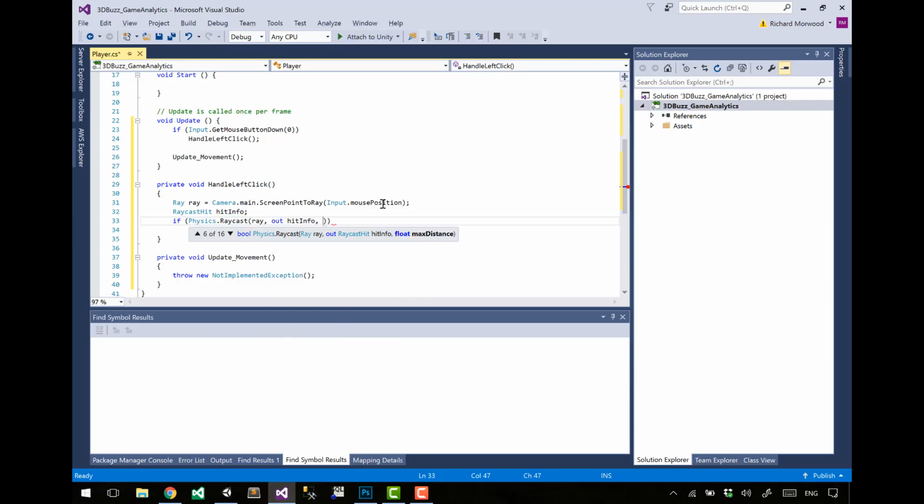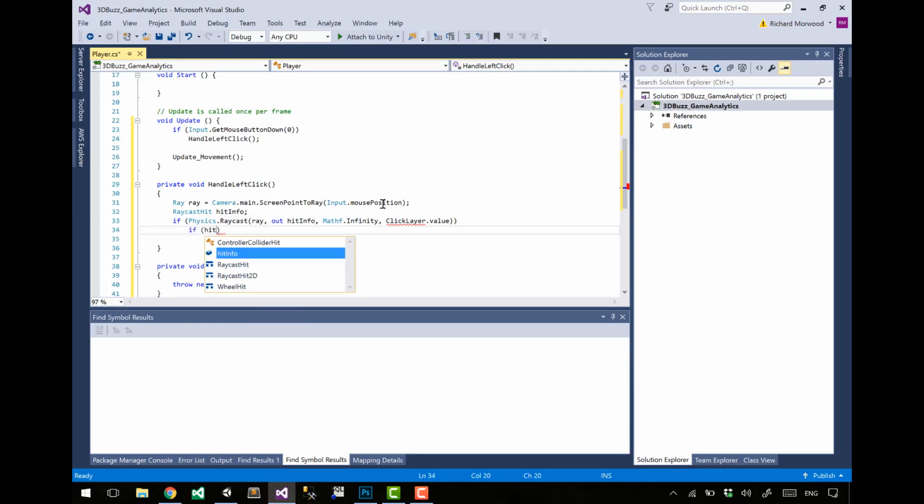hitInfo. How far do I want to shoot that thing for? I want to shoot it to Mathf.Infinity to just keep on going all the way, and I also want to know which layer mask I'm going to be dealing with. I haven't set this up yet, but clickLayer.value. We'll come back to this clickLayer in a moment, and let's quickly put this in. If hitInfo.collider.gameObject.name.